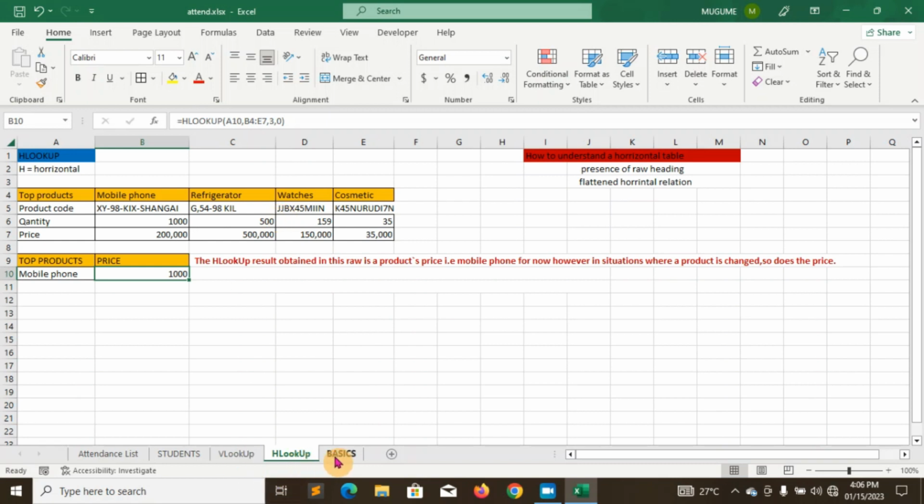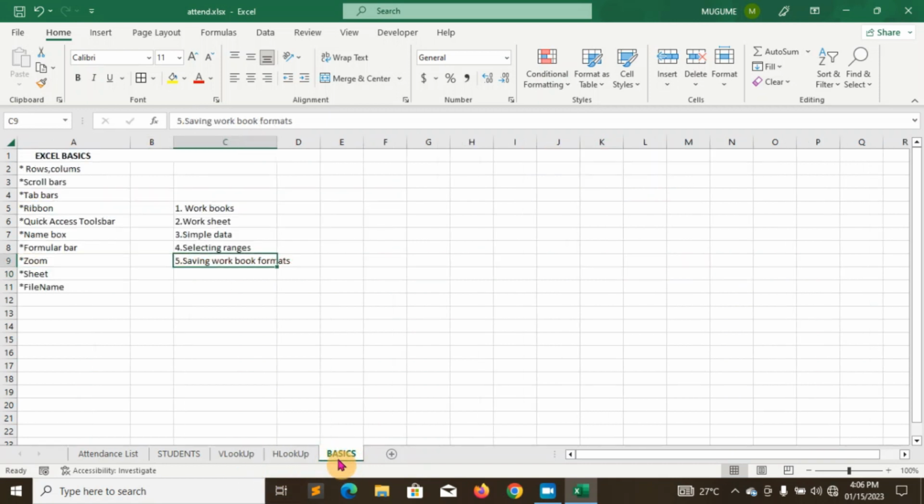So after that, let's get into the last part of today's tutorial. We want to look at the Excel basics. Like any other software, Microsoft Word, Microsoft PowerPoint, Microsoft Access, Publisher, they do have their basics, same as Excel. In the first place, I want to show you what rows and columns are, in as much as we covered this in the first tutorial. Rows and columns.